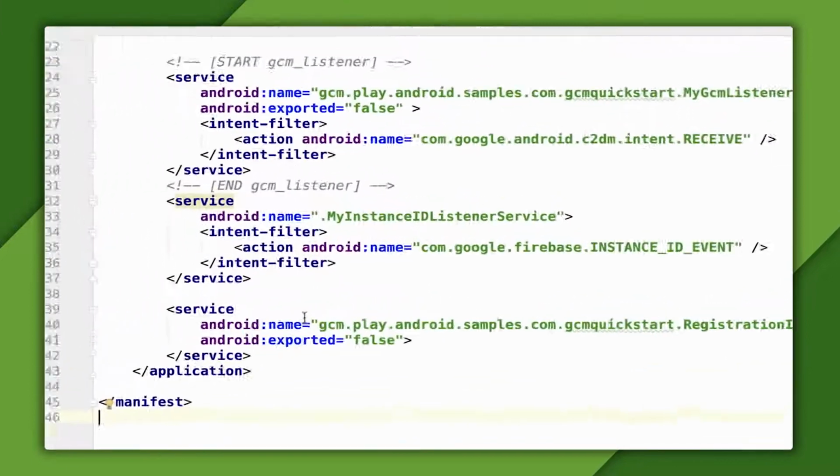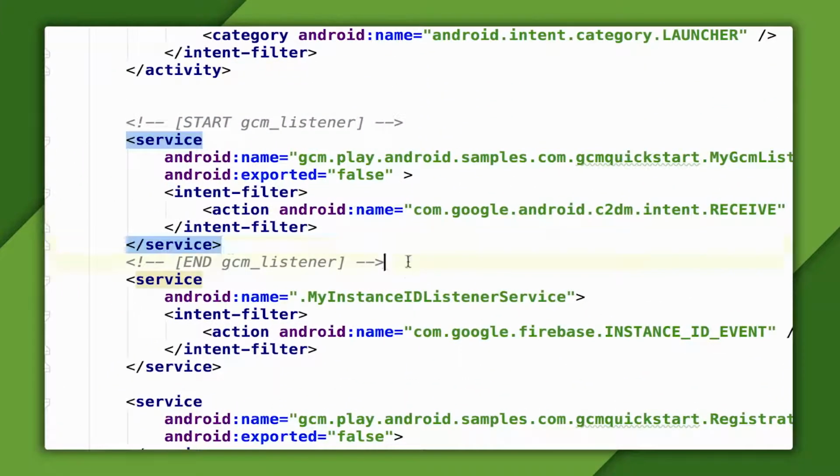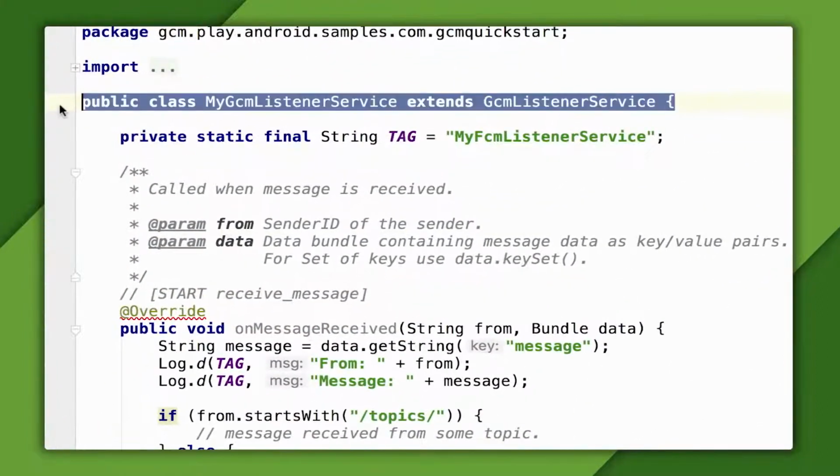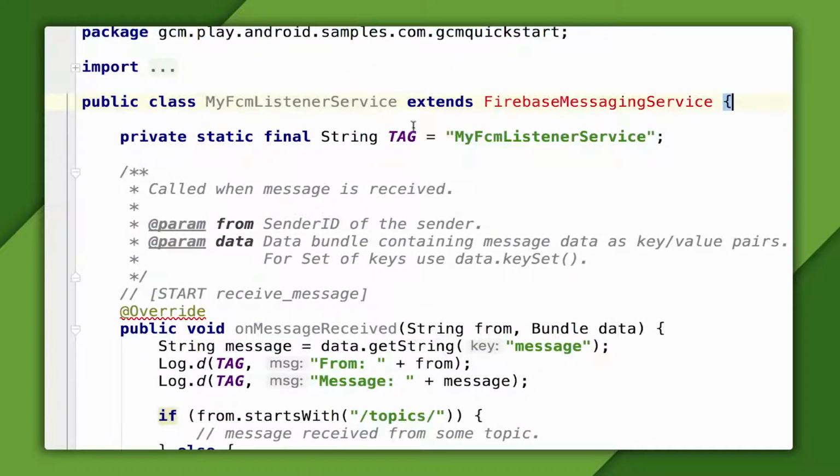So I'll make the necessary changes to my Android manifest and update my GCM listener service to my FCM listener service, extending Firebase messaging service. All right, we're almost done. There's one more change that you will want to make to your client app.